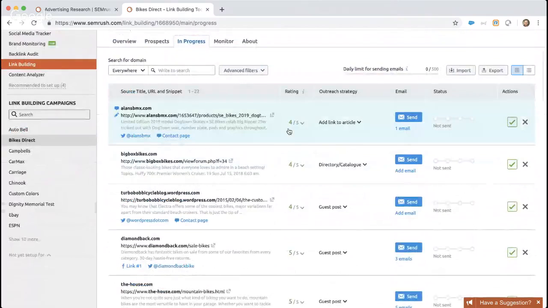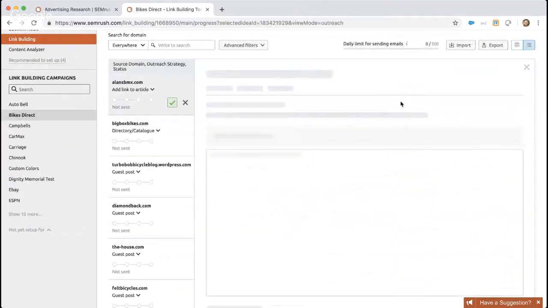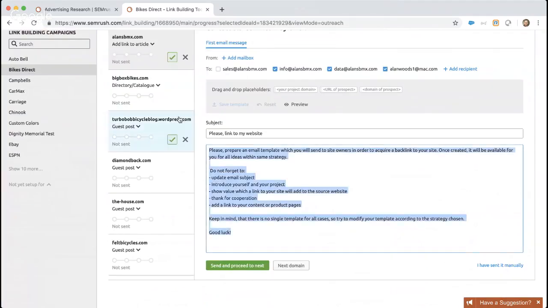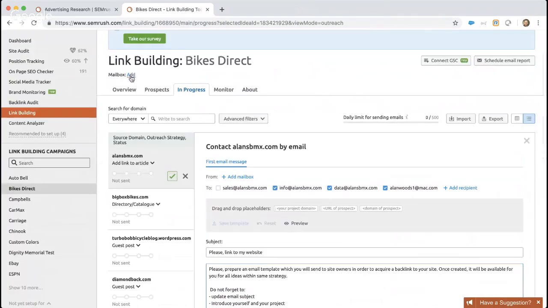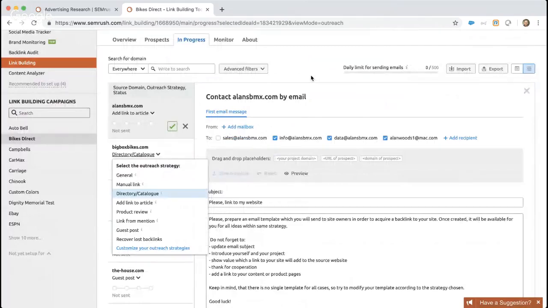So now I've got all of my links in here. I'll go ahead and load my add link to article email for Allen's BMX, and I'll go ahead and email the info at Allen's BMX and data at Allen BMX. And maybe even that one too. Maybe that's Allen. And then I'm going to ask him if I can get a link to that article on his page. I'll provide a link to that page and I'll load that template. I'll connect my mailbox, as you can see here. And then I can move on to the next opportunity. So this could really speed up my link building efforts.